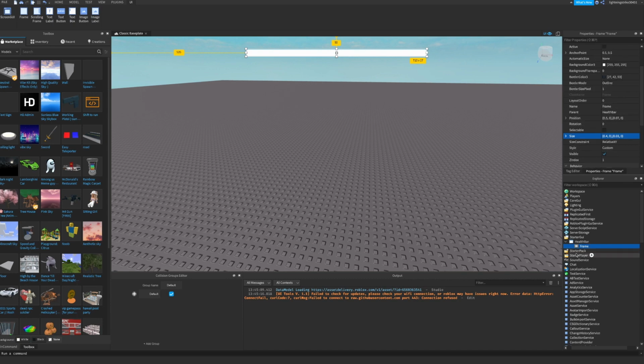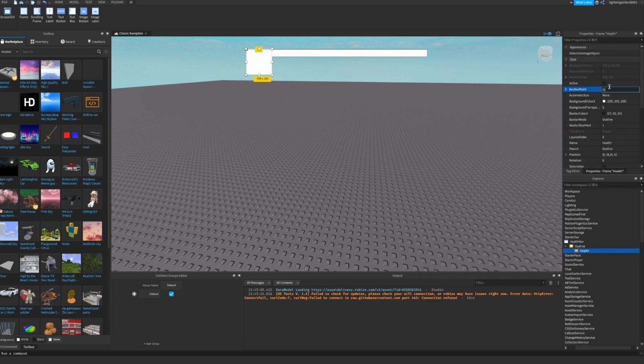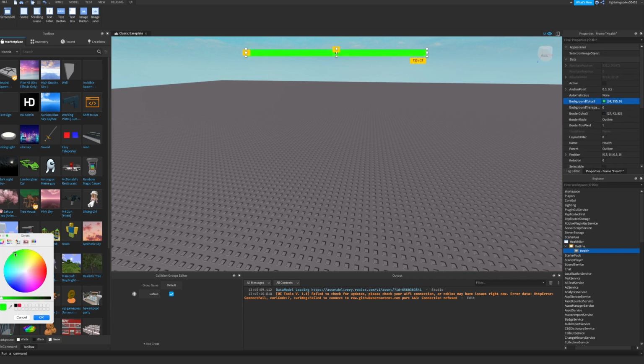Alright, so that will be our frame completed. I'm going to name it outline. And inside of outline, I'm going to add another frame. This frame will be the green health thing that will show up, that will tell the user how much health they have left. So I'm just going to name it health. And I'm going to set anchor point to 0.5, 0.5. Set position to 0.50, 0.50. Size to 1, 1. Alright, set the background color 3 to a greenish color so players know that it is health.